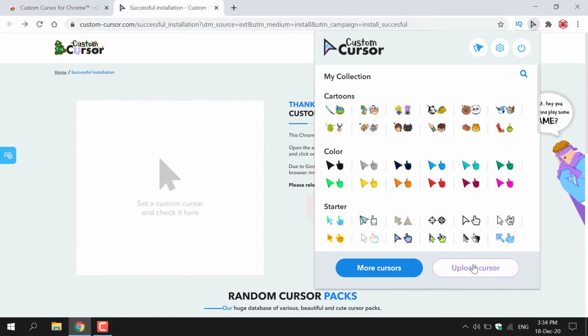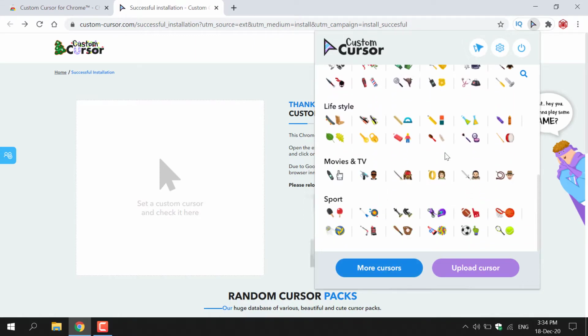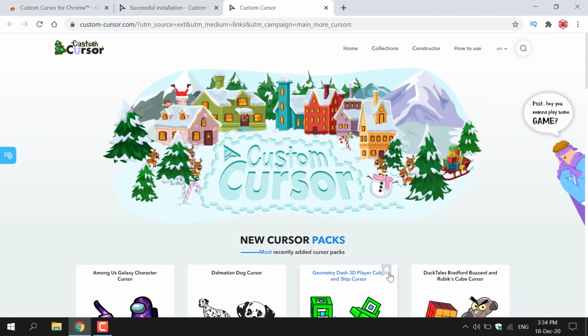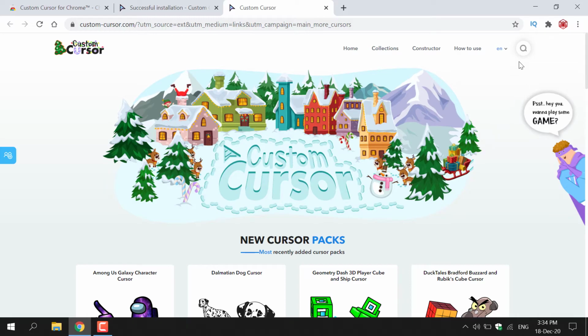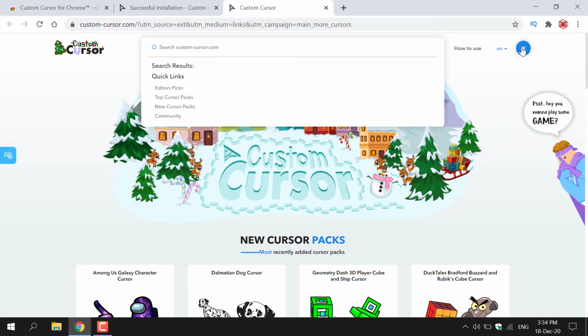You can upload your own cursor or you can search for more cursors. And what I'm going to simply do is left click on custom cursors as I don't like any of the ones currently here. So just left click on custom cursor here. A new window will then open where you'll be able to see the new custom packs. I'm going to scroll back up to the top here and I'm going to left click on this search box here.